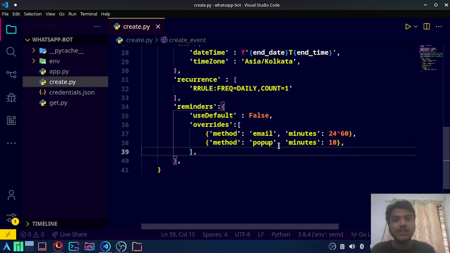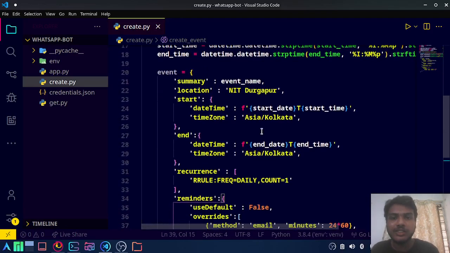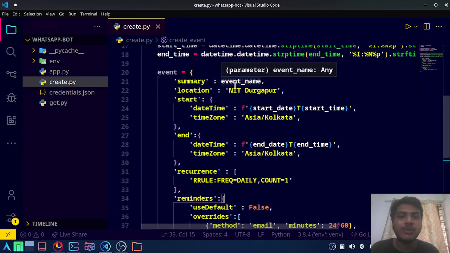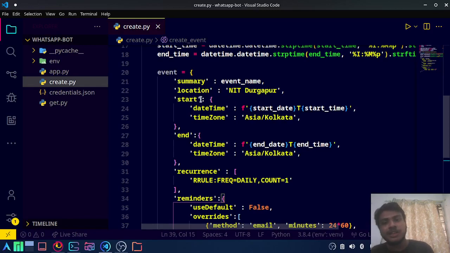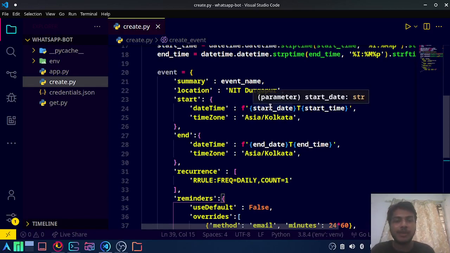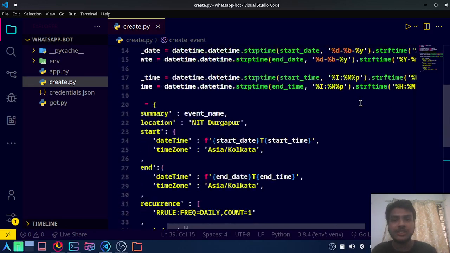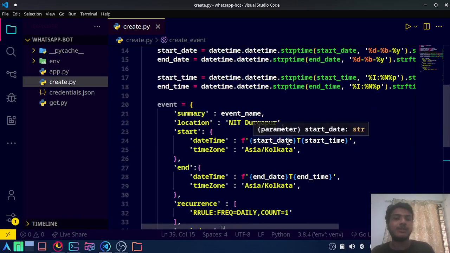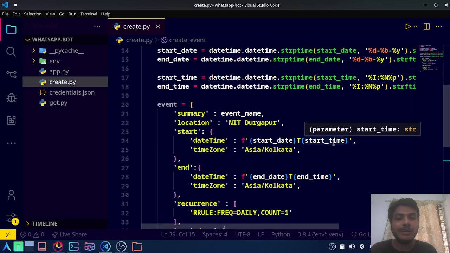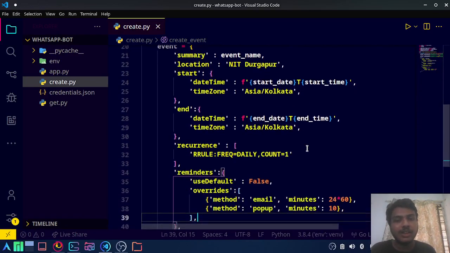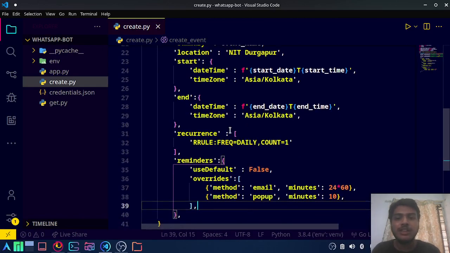So I've created my default event, that is the summary, which is the event name, the location, with the default being IIT Durgapur, and the start dateTime that I've created. I manipulated the string, converted it to a time object in the previous step, and formatted it back to a string which the system understands, and passed it back into dateTime. Same goes for the time, I set the time zone to Asia/Kolkata. Same goes for the end as well. Then I've got the recurrence.